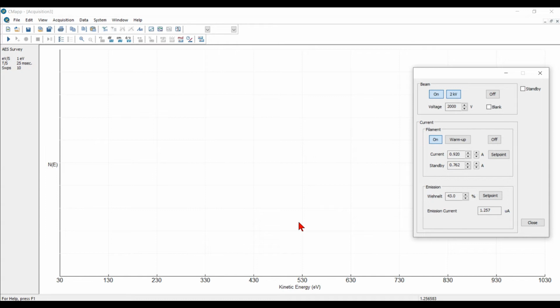In this video, we'll show you how to set the estimated target current. This is for when your specimen stage is grounded all the time and you have no way to measure the actual target current.